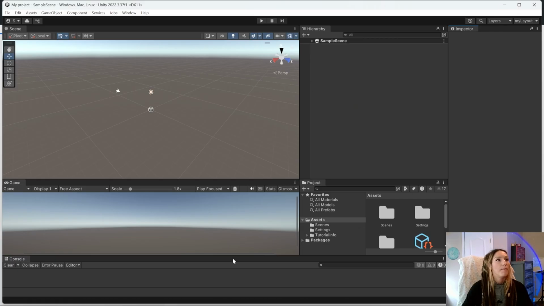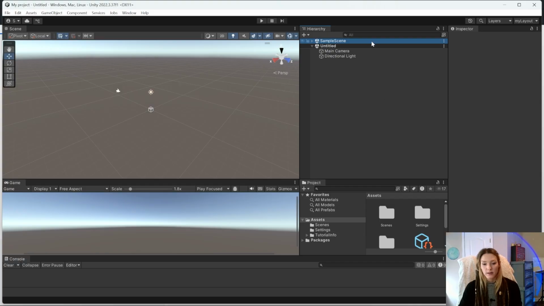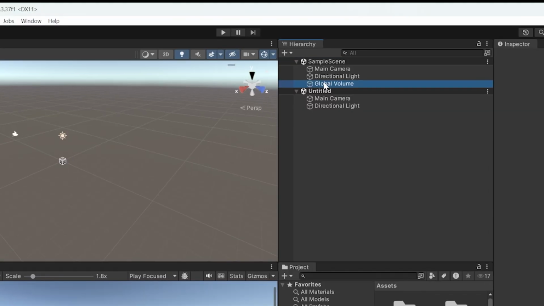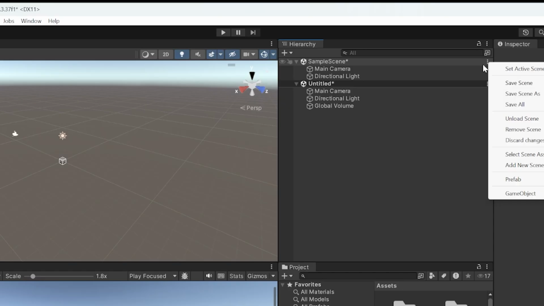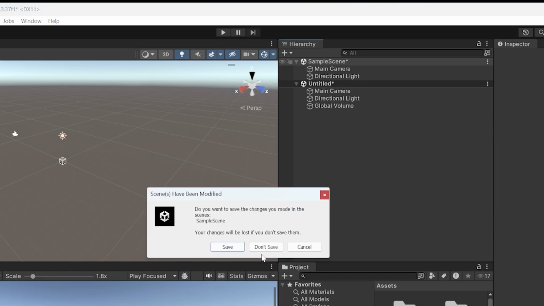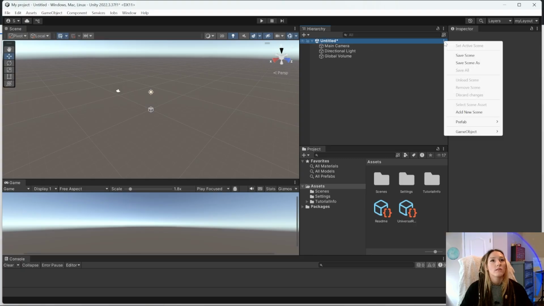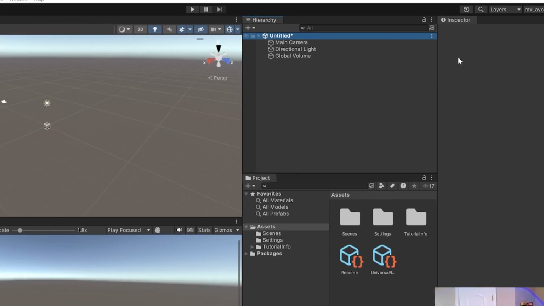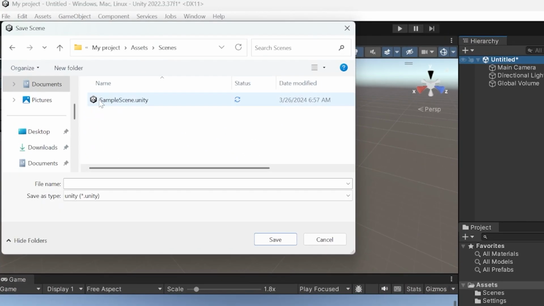Okay, so I'm back inside of my project and I'm going to add a new scene. I'm going to get rid of the sample scene. Actually, I'm going to take its global volume before I get rid of it, just in case. So over your sample scene, remove the scene, don't save. So now I've got a new scene. I'm going to come over here and go to Save Scene As. In my projects, assets, I've got a scenes folder, and that's where I'm going to save it. And then I'm going to title my first scene XR World.